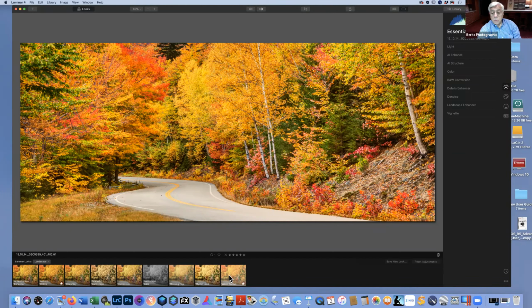And so you went from a good photograph to an amazing photograph. Now you might say, that's a little bit over the top. And I would say, you're right. But we'll click on this and I'll show you another trick.